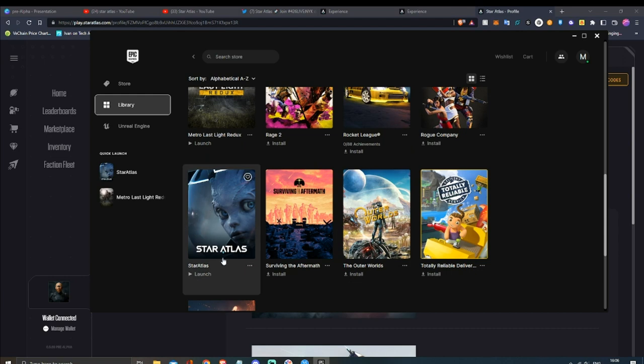After you've redeemed, you'll have this blue figure. I guess it's one of the factions in the story. It will say install underneath there. You install that.